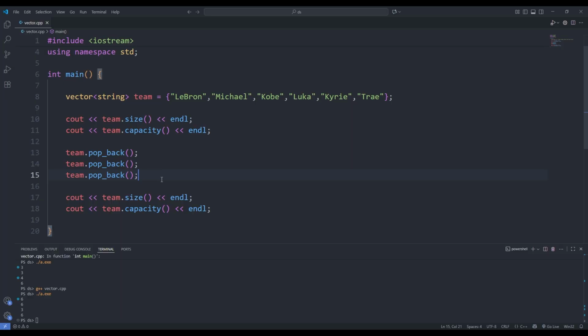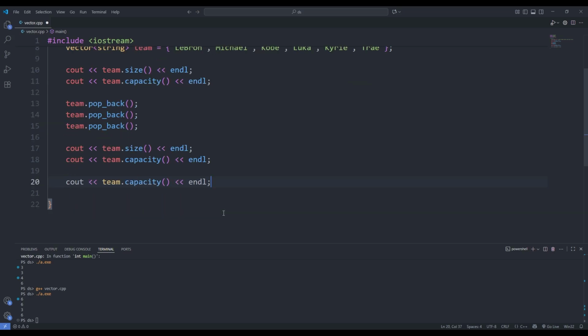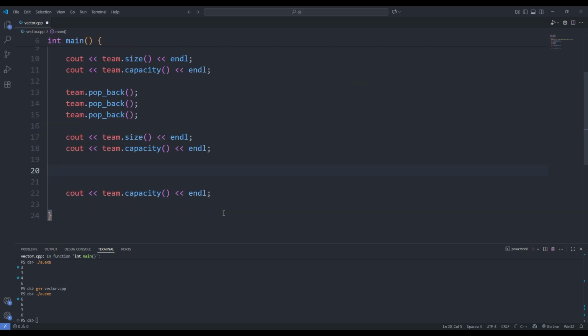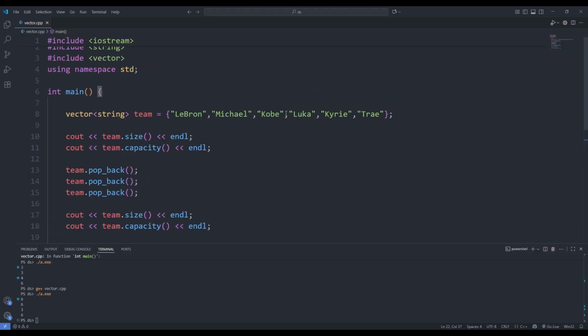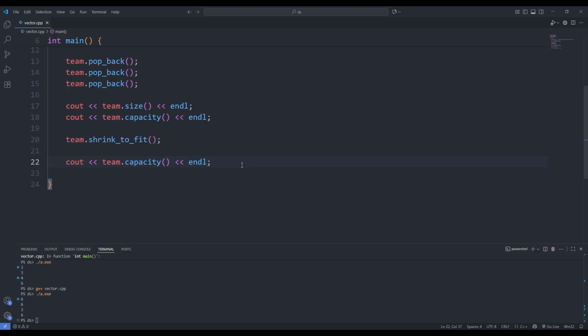So what we can do is use a different method, right? I'm actually going to copy this, that way we can see the before and after effects. We can use the method called shrink to fit. What this is going to do, as it probably sounds, is shrink the capacity to fit the size. And that's basically it. So we can use this whenever we delete a large amount of the values that were already in the vector, and we want to ensure that it's still efficient and not running too slowly, not taking up too much memory, etc. So let's go ahead and run this and see.